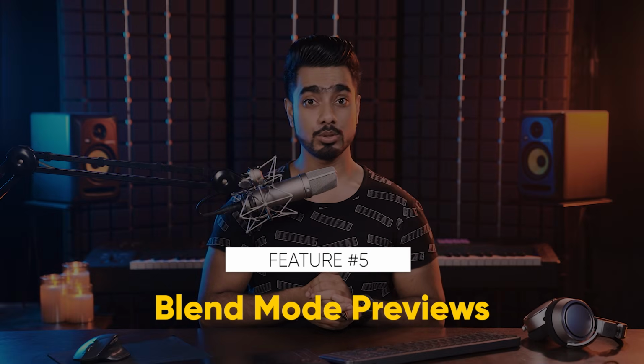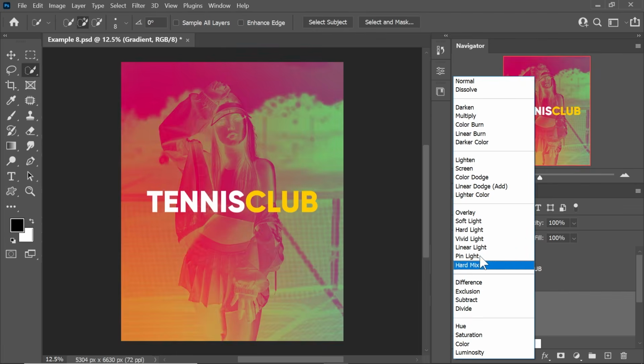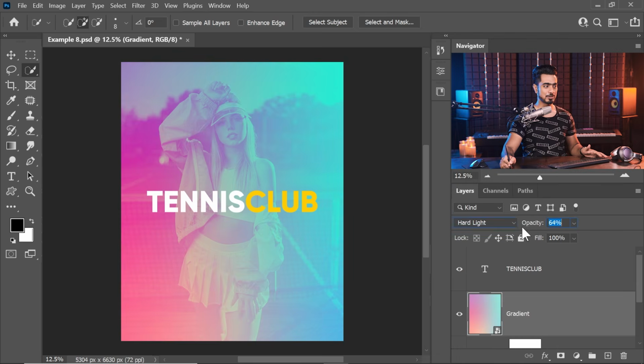Now we also have blend mode previews, which CS6 doesn't have. So here we have a gradient, and we can just scroll through different blend modes and it'll give you a preview of how each blend mode is gonna look for you.